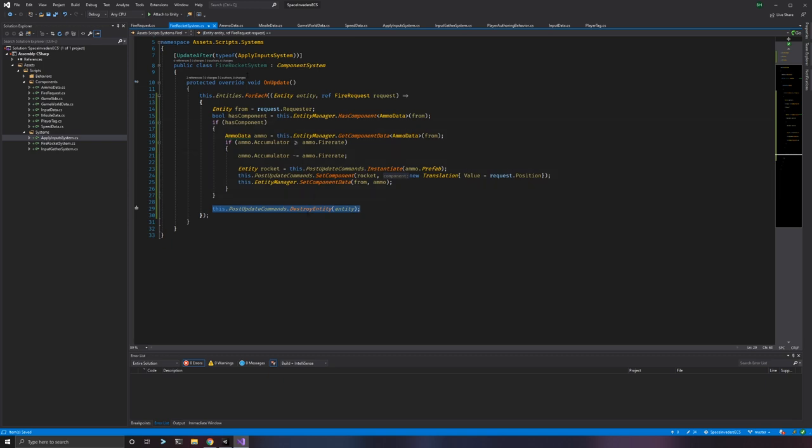Otherwise, we'll just reprocess the message in the next update loop. And we don't want to do that. We want to process the message only once. So the way we do that is make sure we destroy the entity. And we can't directly destroy the entity because we're in an enumerator, right? We're iterating over a collection. So we can't destroy it immediately.